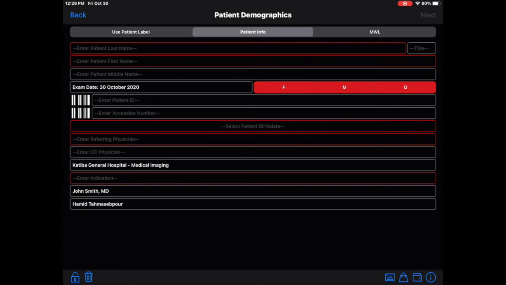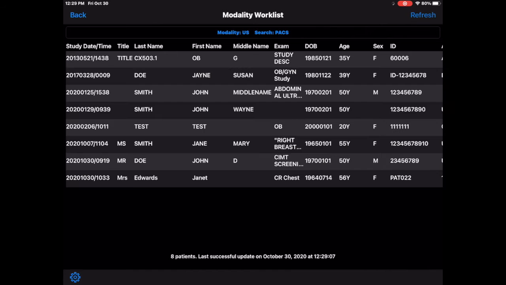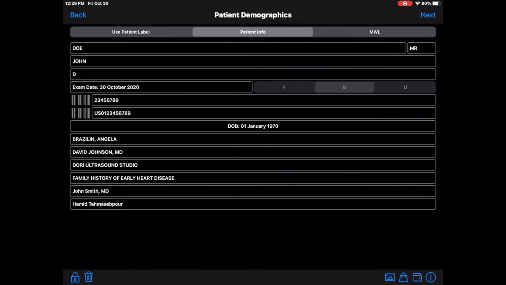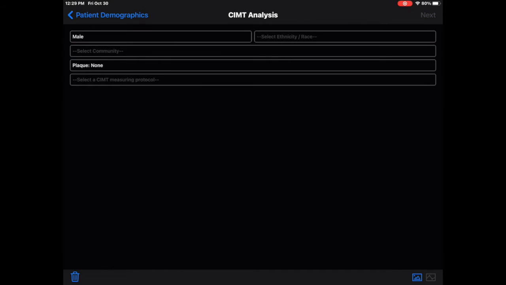Since we have already set up our DICOM communications, we will select the patient from the work list. Select your patient from the work list. Any fields with red border should be completed. Tap Next. Only patients between 45 and 65 years of age are eligible for this structured report.